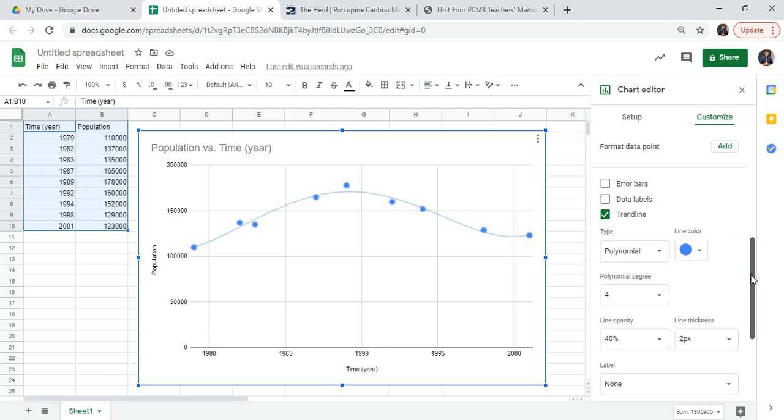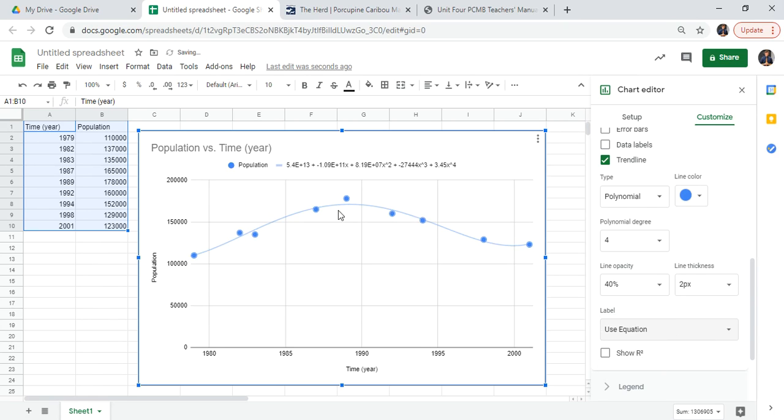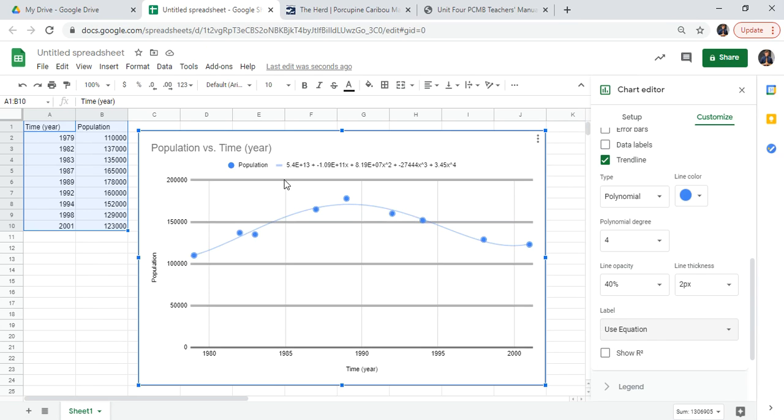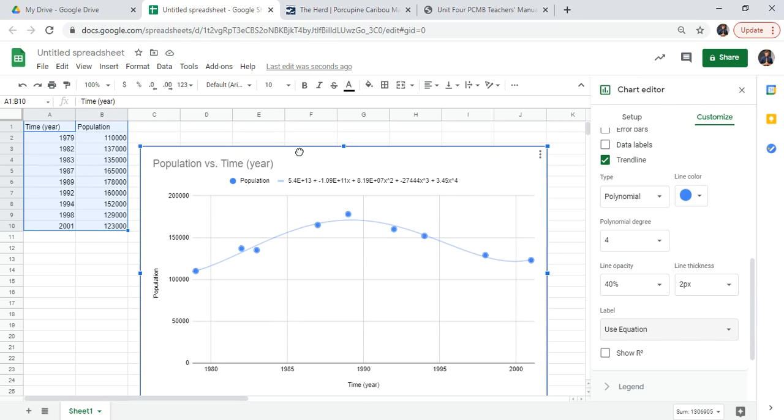Now, you want to actually know what the equation of this model is. So you're going to click on Label, and I click Use Equation, and then it'll put the equation up there at the top. So there's the equation of that trend line. Y equals, and then 5.4 e to the 13 minus 1.09 e to the 11 times x. So you have all the numbers. You can see in real life, the numbers aren't as clean as the quadratics or functions that we use in class. One quick note before I show you the Excel of this.